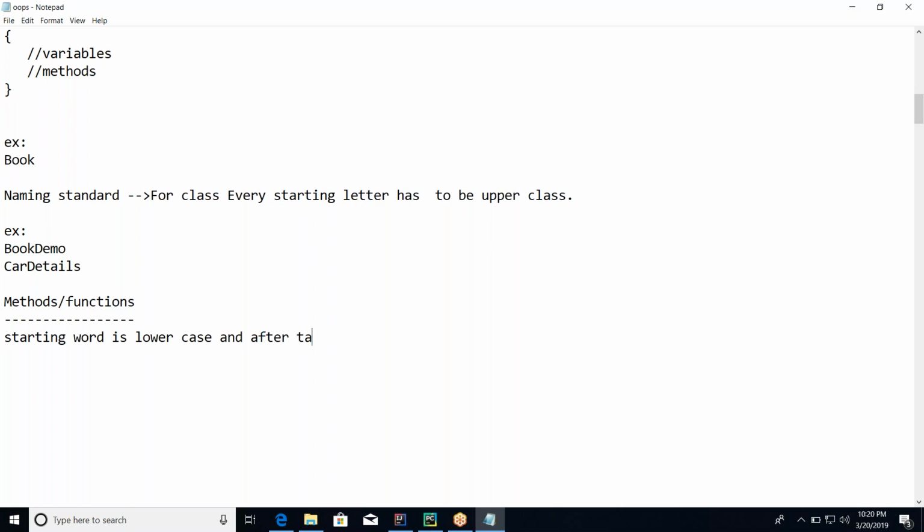and after that, every inner word's starting letter must be uppercase, or capital letters, if you don't know what uppercase is. It will be more simple here. Clear, right? For example, something like this: getData, putData, setData. You can name as many as possible.